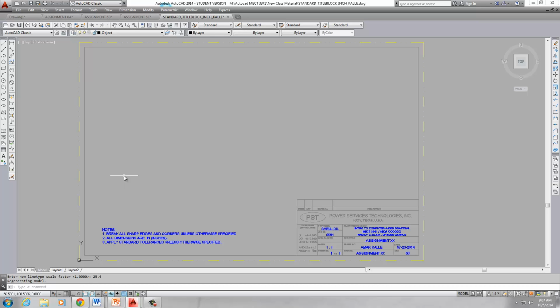Also with that comes dimensions. Dimensions are also sitting at 1:1. So we need to do dim scale and 25.4. So that means any of the dimensions I do from now on will meet the size requirement, meaning it will look correctly proportionate to the drawing I have.